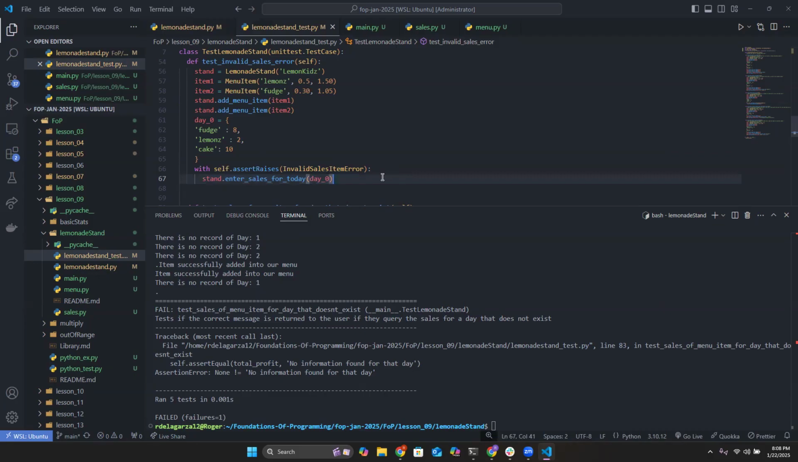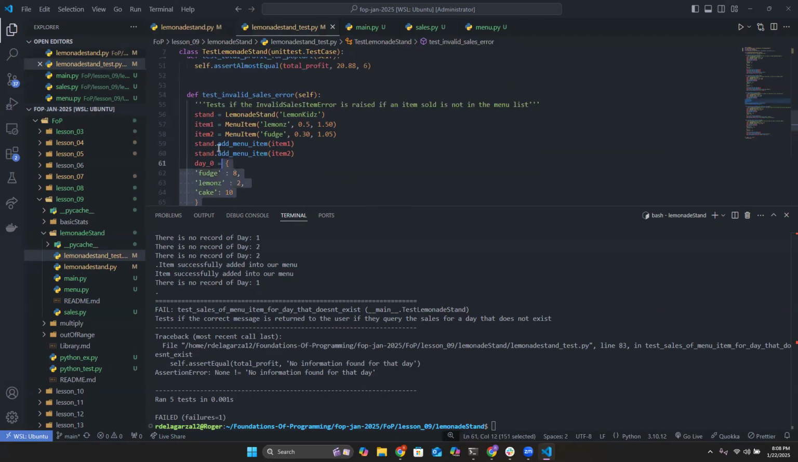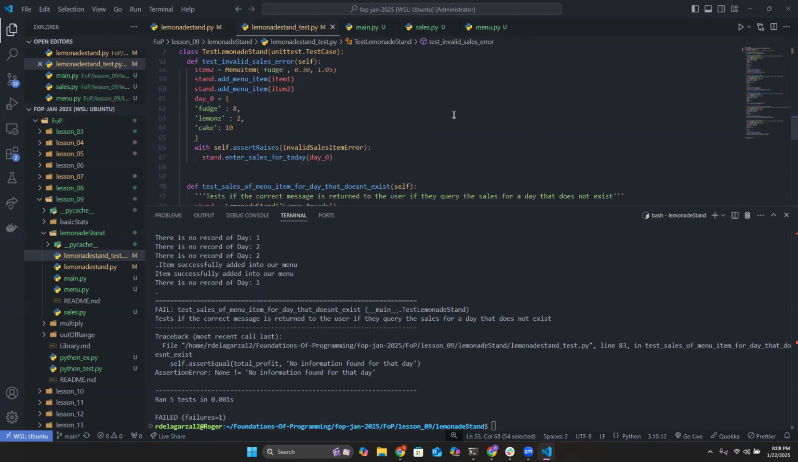It wanted me to actually have the issue of this invalid sales item error. It wasn't expecting me to handle it with a try and except block. So it wasn't testing how I handle it. It was testing that it did raise this error and it stopped my code, which unfortunately, the way I had my code, I didn't have it coded like that. I was handling the exception, but it wasn't testing for that. So that's how we took care of this. It tests if the invalid sales item error is raised if an item sold is not in the menu list, which technically it is, but we weren't letting our interpreter catch it. We were catching it ourselves.